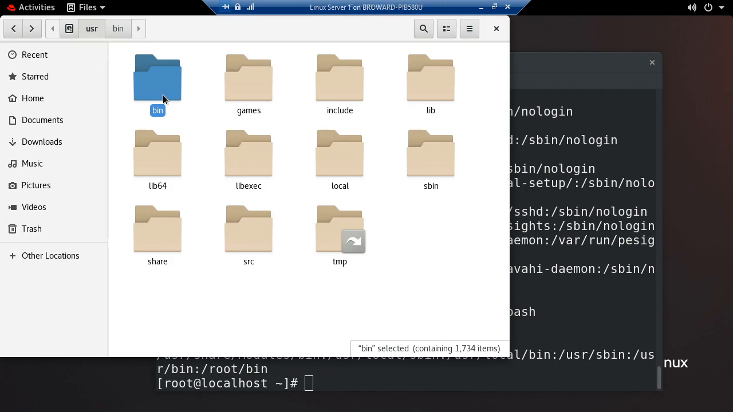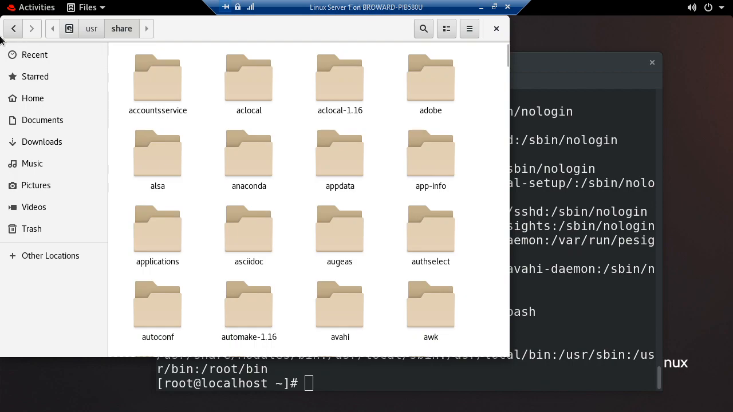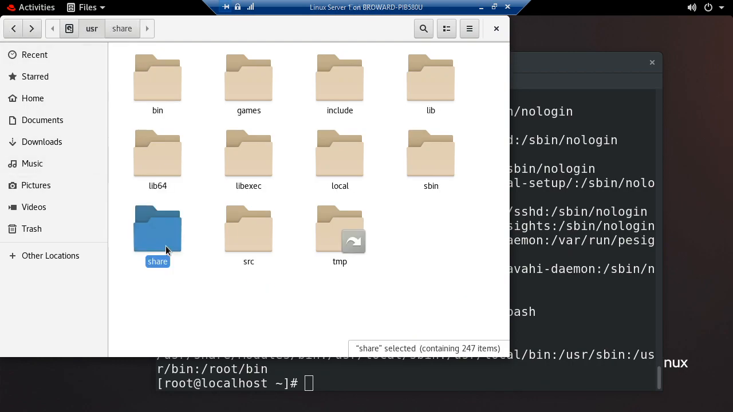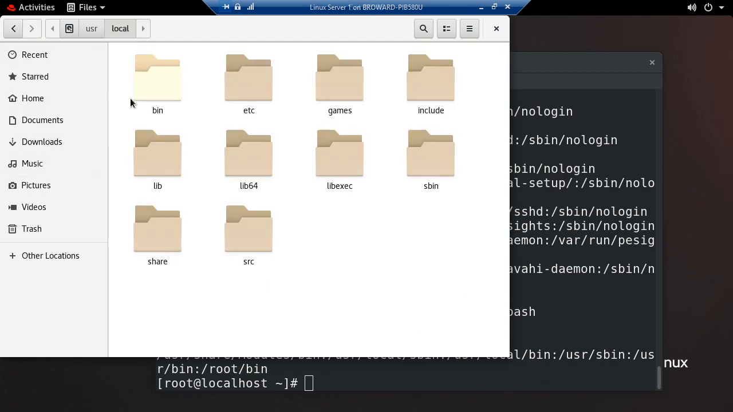Well, let's do this. Let's create a subfolder under user called local, and create another one called share. Under share, you would have network files. Under local, you would have local files. Well, isn't that what the bin directory was there for in the first place? Correct.